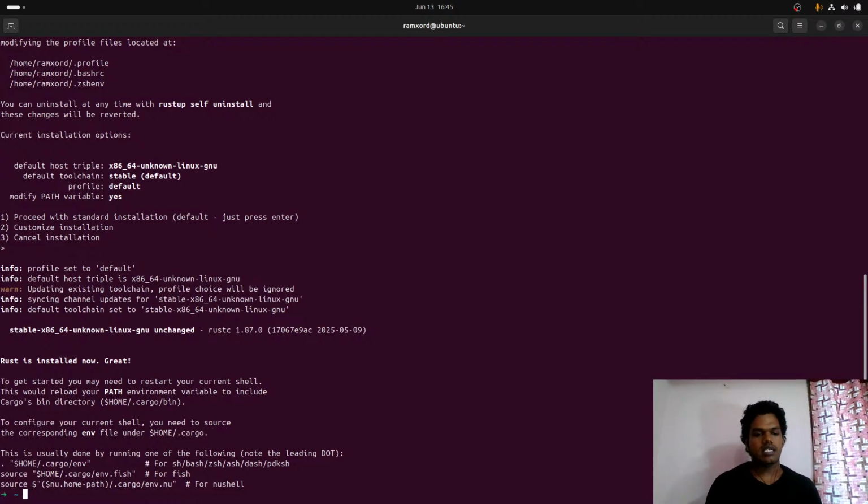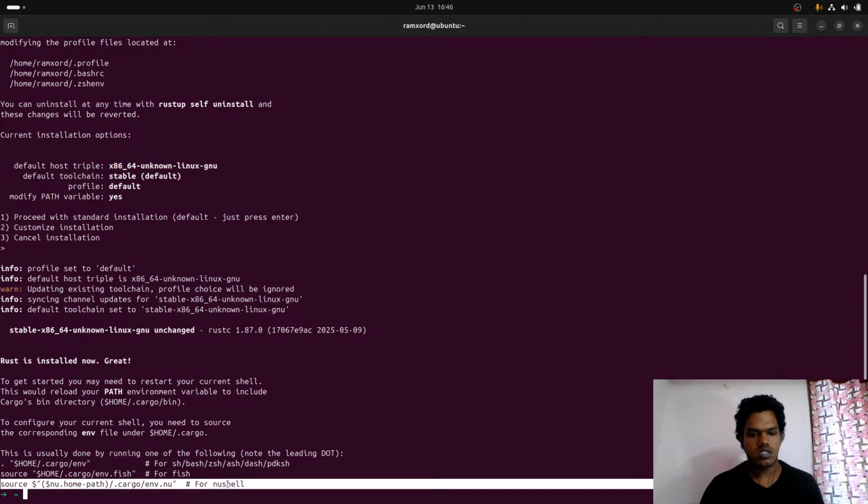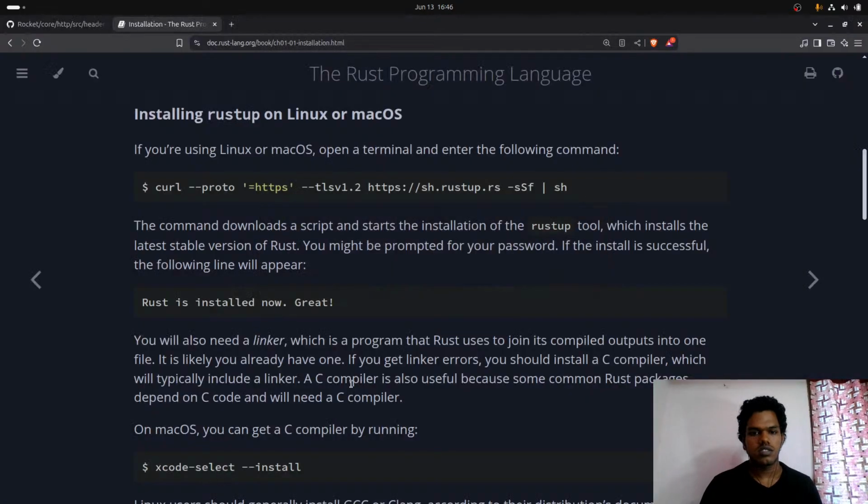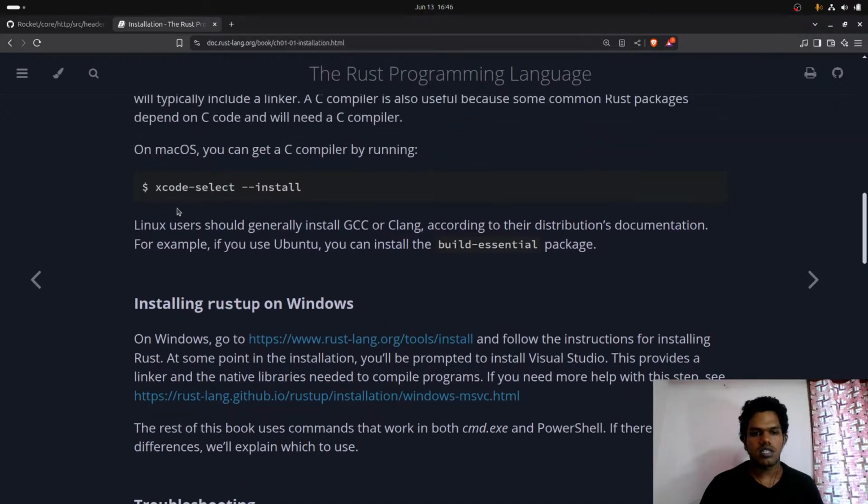If you're using Linux, you need to update this path for ZSH. If you're using Bash, you need to update this. If you're using Fish, this is the command. And for Nushell, I'm not familiar with that, I never used it before. Okay, and that's just great. And for macOS, you just put this command in your terminal.